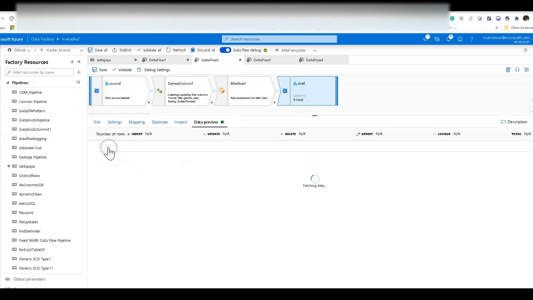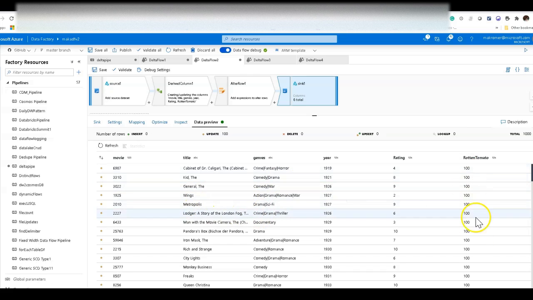Let's do a quick data preview just to do a quick unit test validation. And yep, there's all the data. The Rotten Tomato rating is 100, and you can see that Data Factory has marked each one of those as an update. So once the sink sees that, it'll be able to issue the update command into Delta. Good enough. Let's go ahead and run this guy.